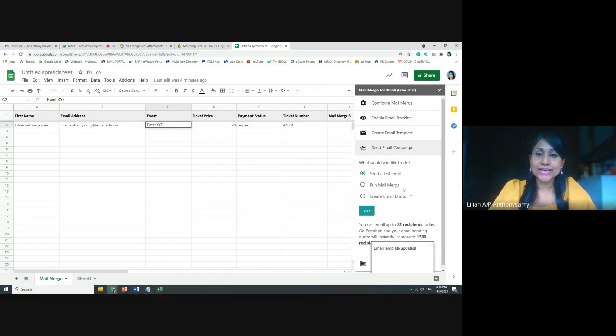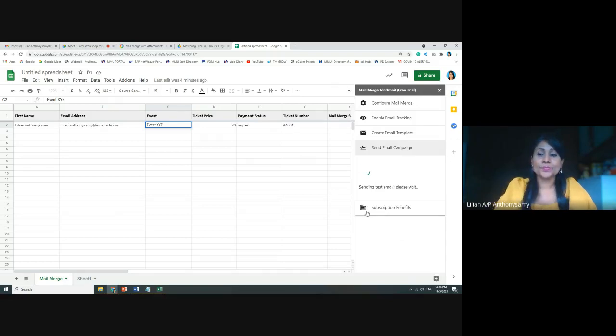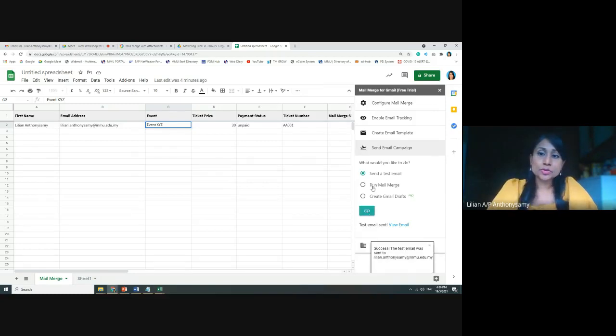Of course, my advice is before you run the mail merge, try to send a test email. So I will send the test email like this. If you go to run mail merge, that means if you have 100 guests on the list here, it will be sending the mail to all the 100. So just to make sure you're on the safe side, always send a test email. Always send it to yourself. I think that's the best thing that you can do.